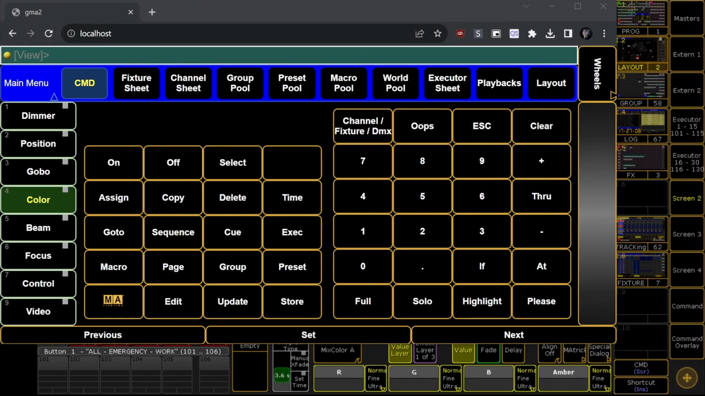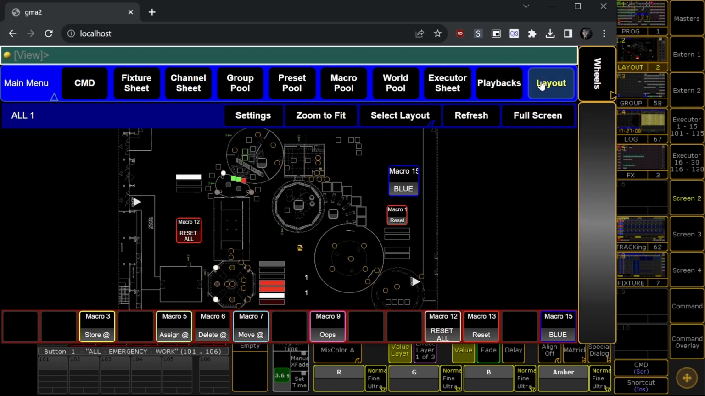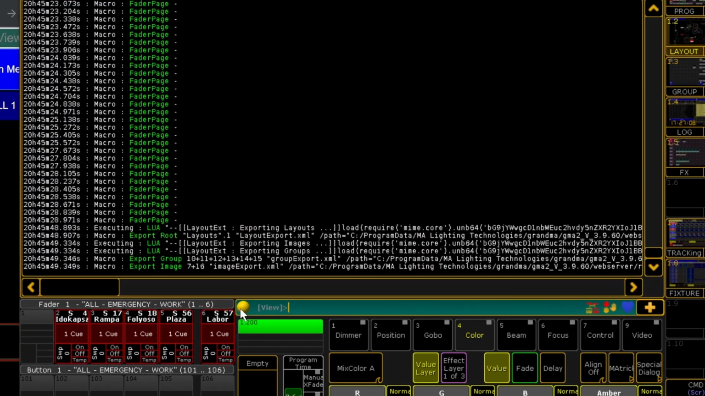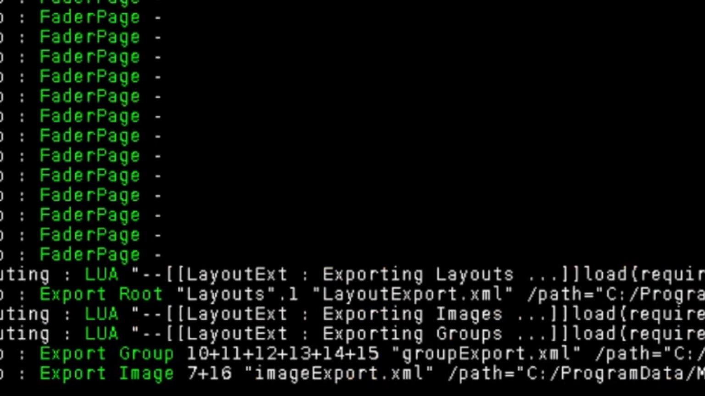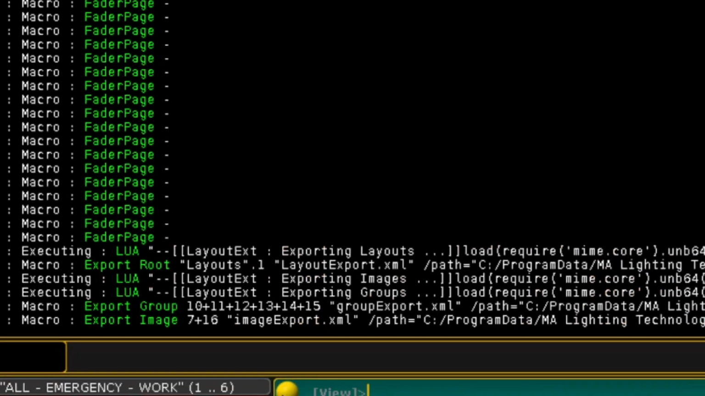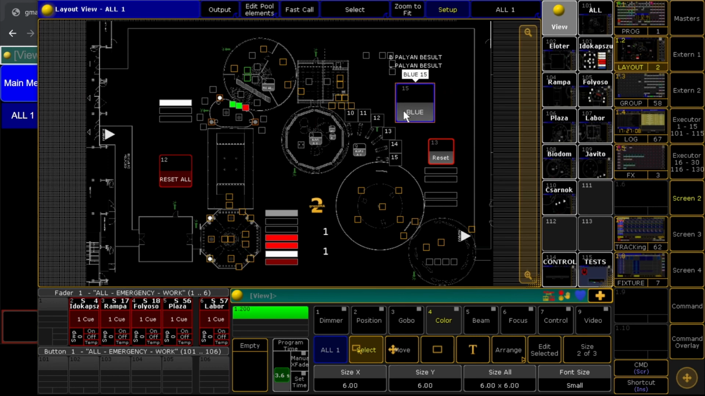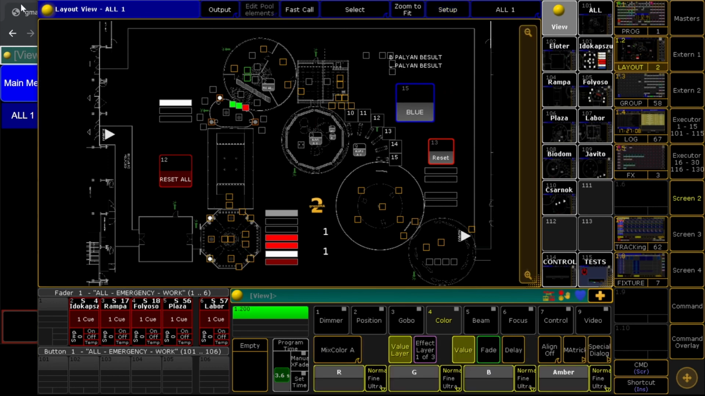After opening the remote, you will notice the new menu item Layout. This will open the layout view. The technical background is basically this. All the layout data, image data, and group content is exported to XML files and downloaded from the console from time to time, meaning that not all changes are completely in sync. Sometimes you may need to push the refresh button.